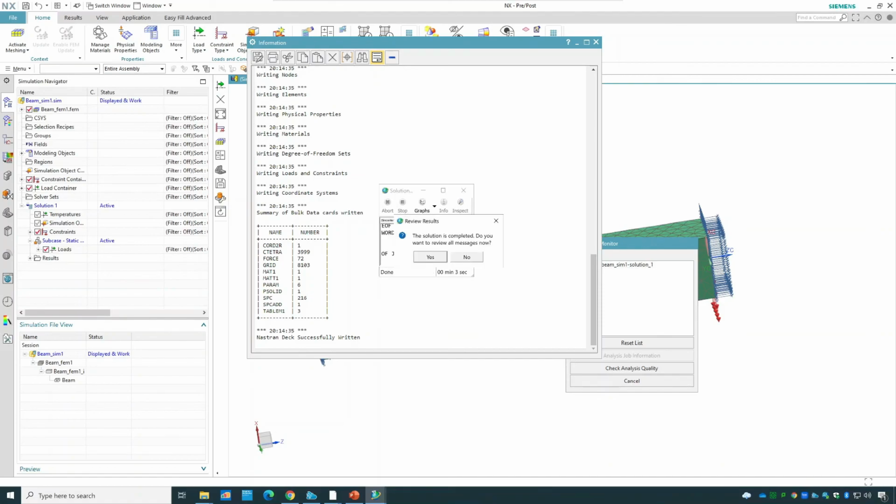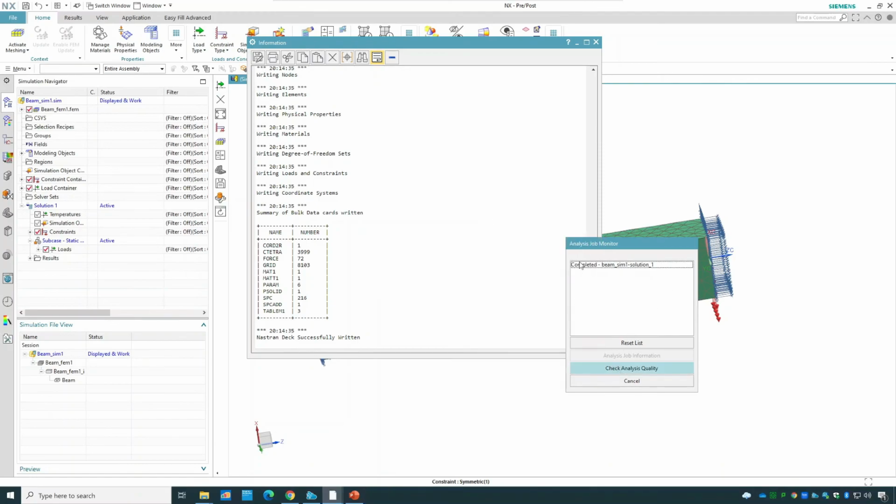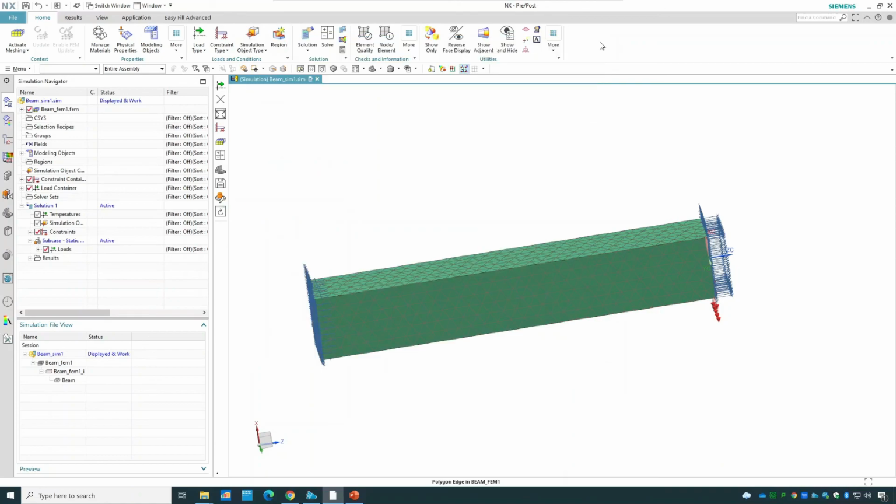Because this model is quite simple to bend, it doesn't take time. But of course, if you have a complex model, once you apply the split bodies, you can see how much time and resources you can save, because otherwise you need access to much more powerful computers. So I'm gonna click on yes. This one is finished. You can see it's completed. I'm gonna click on cancel and cancel.